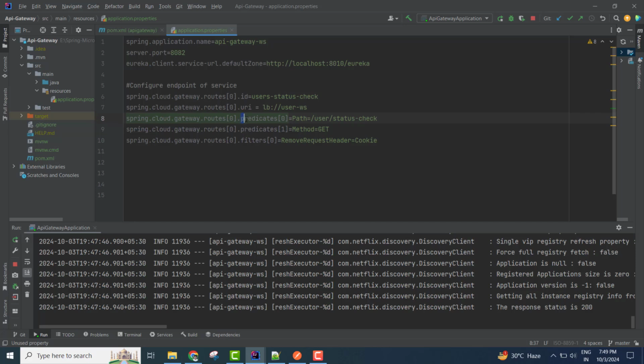Okay. Second, this is the third property, that is a predicate. We know the predicate is just like an if statement. Whenever we trigger this URL from our Postman or any external application, it will check whether this external URL and this URL match or not. If the URL matches, then only it will execute our next code, or redirect the request to our APIs. The next predicate is the method. In our user service, we are triggering the status check API. Let me show you.